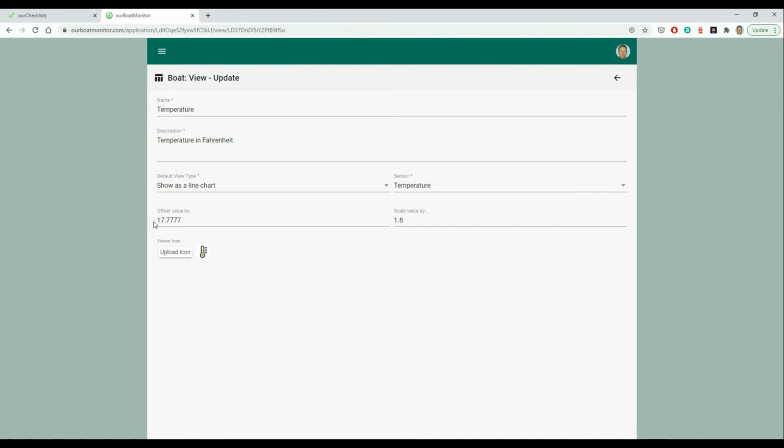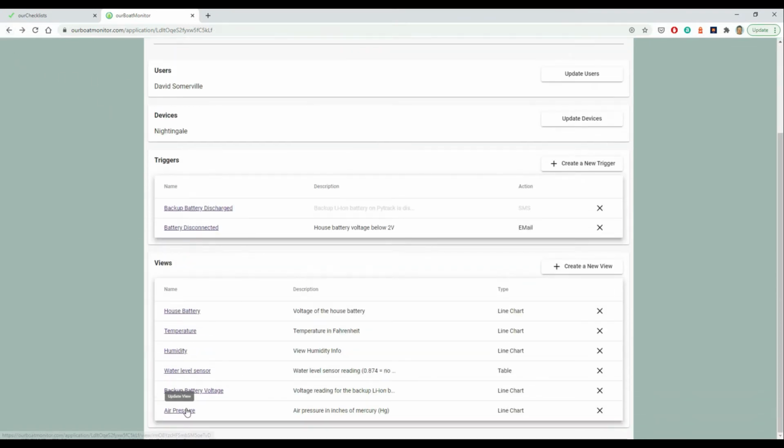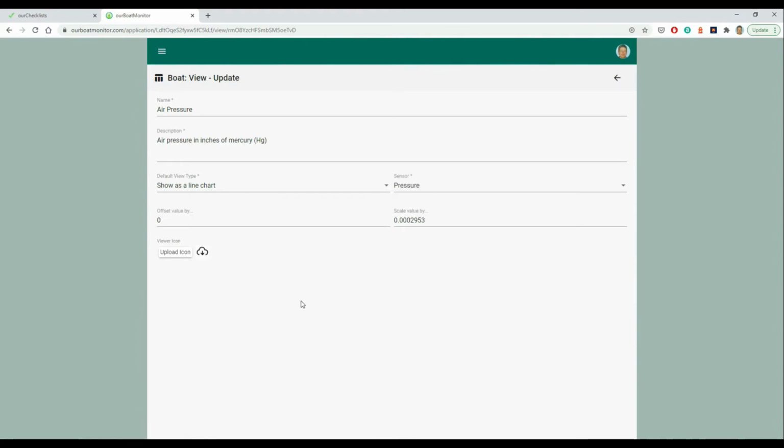It does the offset first, so that's why it's 17 rather than 32. So it's the ratio of 1.8 of 32 is 17.77. And so that scales for this view, even though internally it's held in centigrade, it shows it as Fahrenheit. And then I'm doing the same thing here for air pressure. So internally I keep track of air pressure in just pascals, and then I use a scaling factor to convert that to inches of mercury, which is kind of the more traditional US way of showing things.